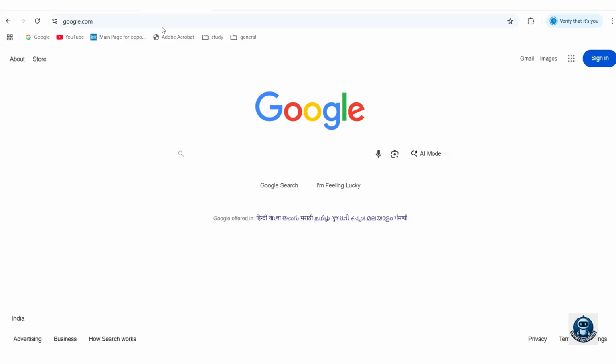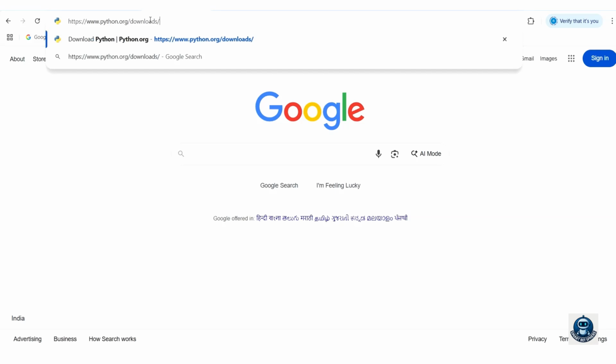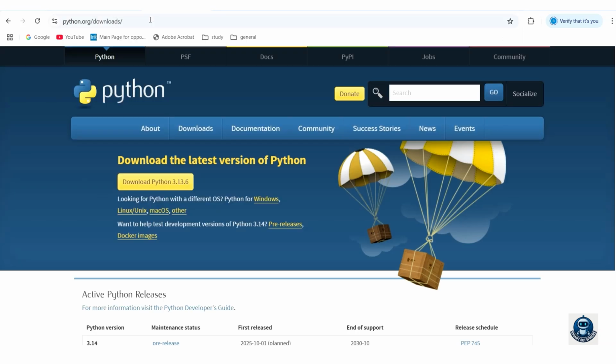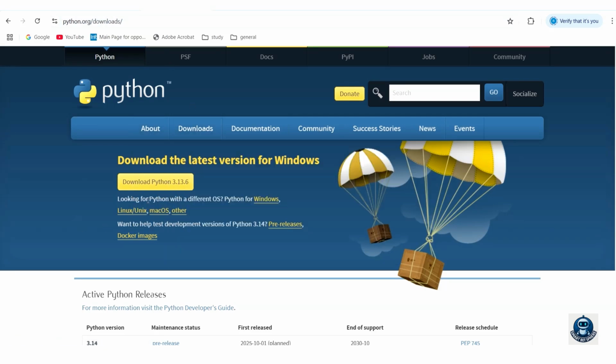Let's now install Python. Launch any browser, navigate to the python.org webpage, and download the latest Python version. By default, the latest stable version of Python is shown on the page. Also, we can find links for different operating systems below.